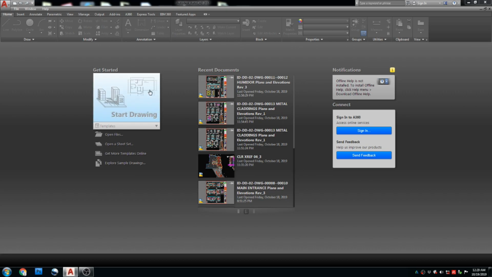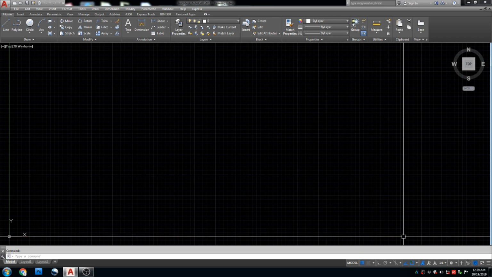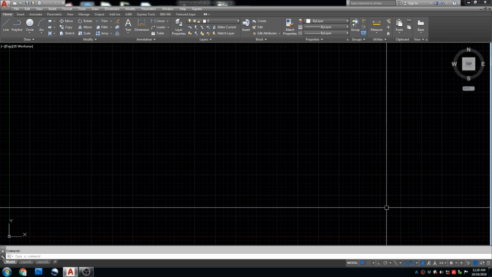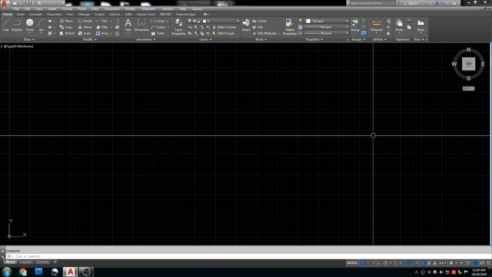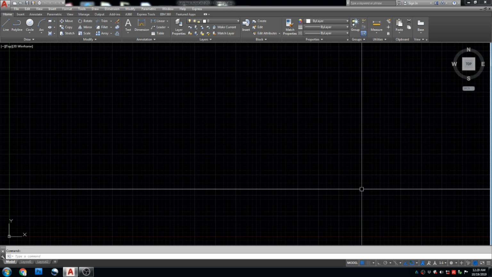This is my startup AutoCAD workspace. As usual, I have to click start drawing. By the way, I am comfortable working in AutoCAD without this grid line, so I have to remove this one by hitting F7.